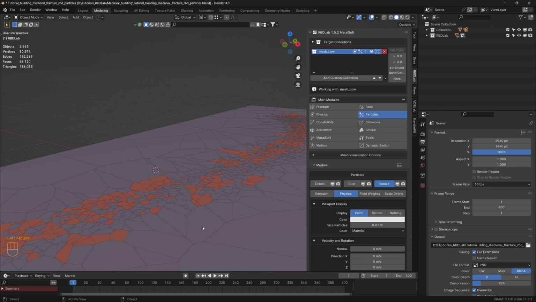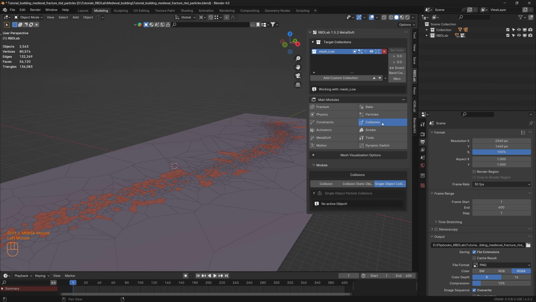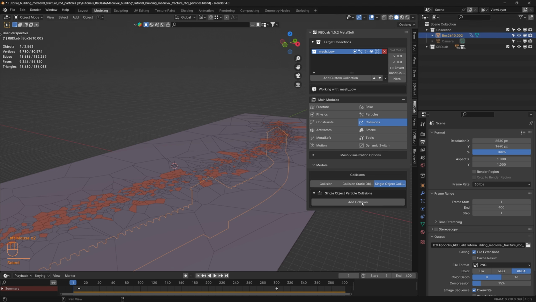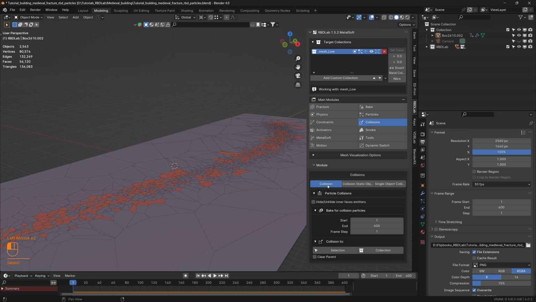So for that, let's head to the collisions module and let's select the wall mesh, and then let's add a single object collision to the wall mesh. Add collision, and let's keep the stickiness at 0, damping factor at 0.8, and friction factor and random friction at 0.2 and 0.2. Cool.